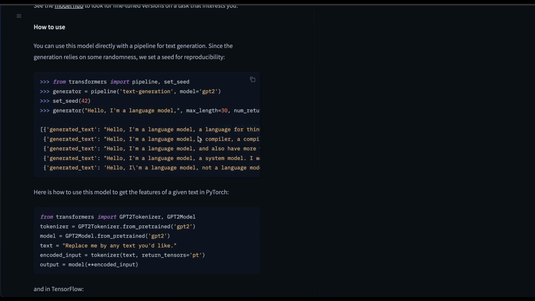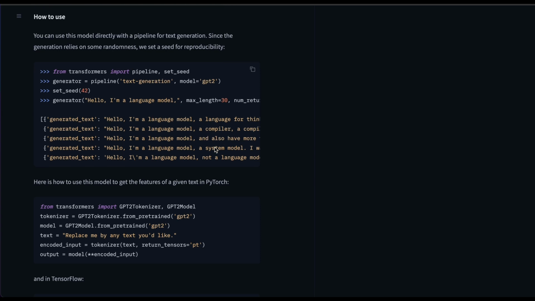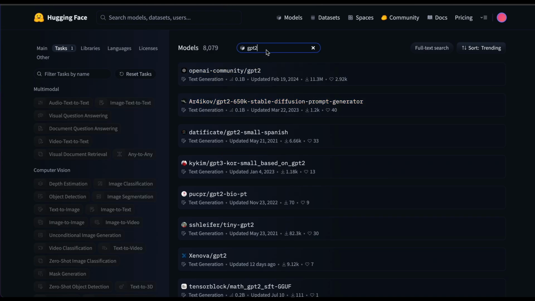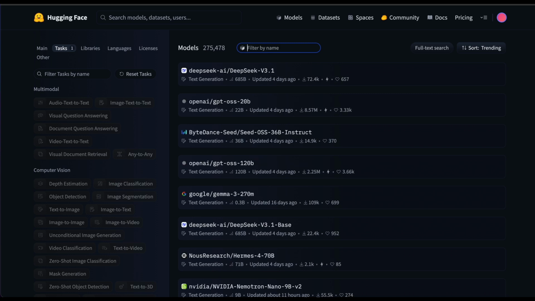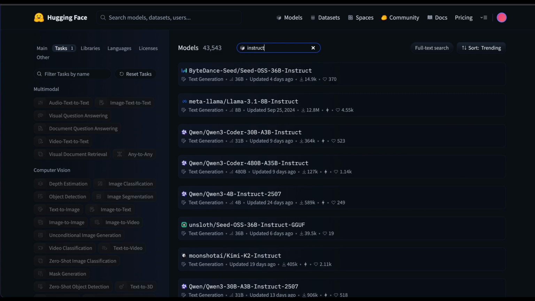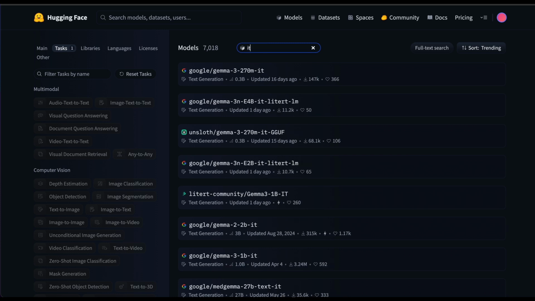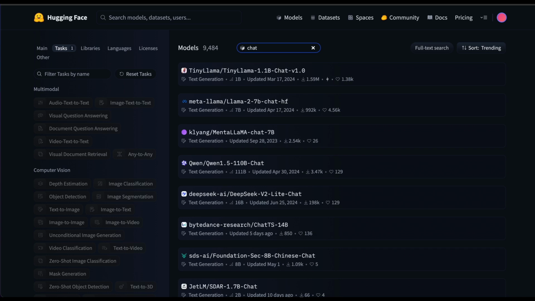So each and every time it could actually generate a different sentence based on the temperature that we are going to be setting. So this is the base model. Now, in order to find instruction tuned models, there are certain tags by which we could filter. One of the filters is instruct. All the models that have this instruct tag are instruction tuned models. Apart from this, we can also use IT. Google mostly uses this IT tag, and it also tells us that this is an instruction tuned model. And apart from that, there is also chat, which also tells us that this is an instruction tuned model.